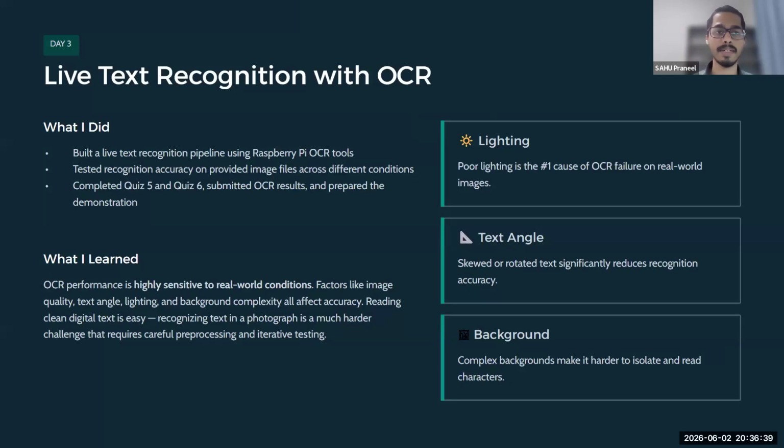On day 3, we used live text recognition with OCR. This also involves the camera module that we used on day 2. We completed quiz 5 and quiz 6 and submitted our OCR results. Live text recognition has three major problems: the lighting, text angle, and also the background itself. So it is very sensitive to real-world conditions, and we need to be very accurate with our Python scripts.